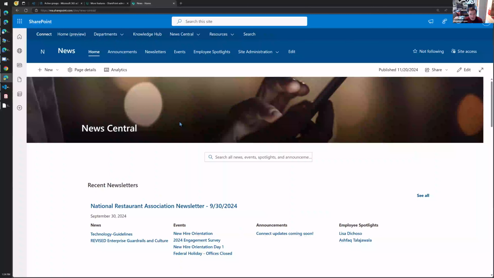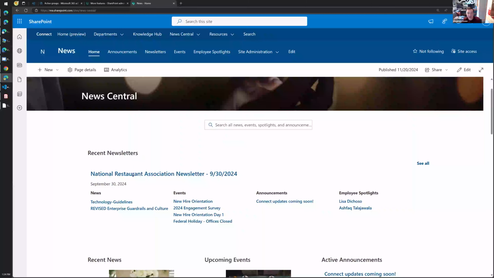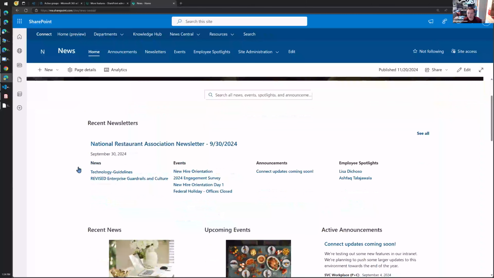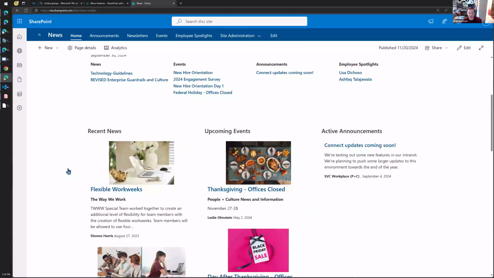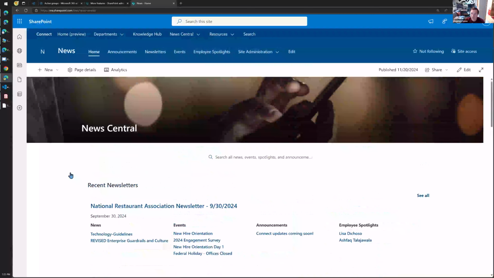This is the News Center, or News Central, another new feature in the Connect site. I touched on the newsletters a little bit, but that's basically all the News Center is: it controls our newsletters. It also aggregates news, events, and announcements from all of our department sites. So this is our one-stop shop for news from all across the organization. As we put stuff into our department sites, it's all going to show up here so that people don't have to dive into each department to understand what's going on. This is a global area for news.